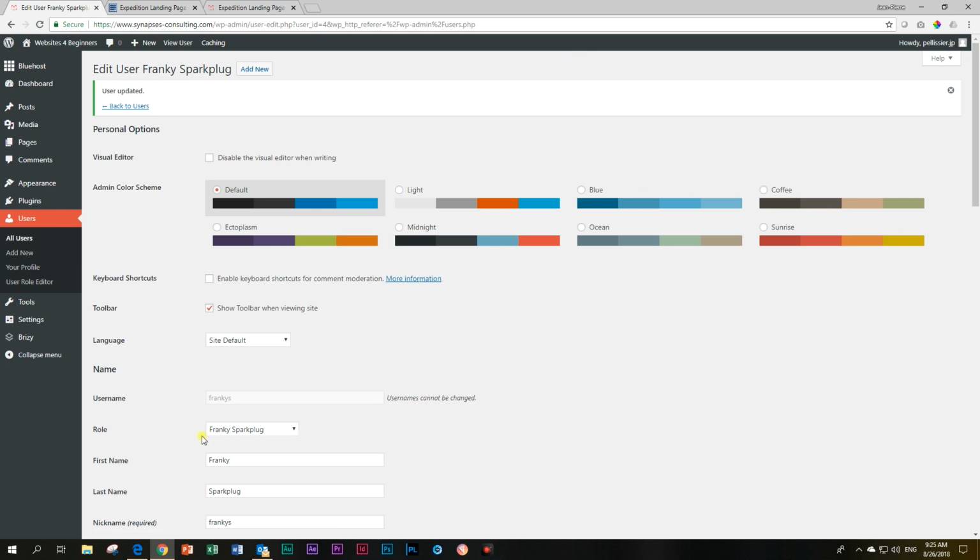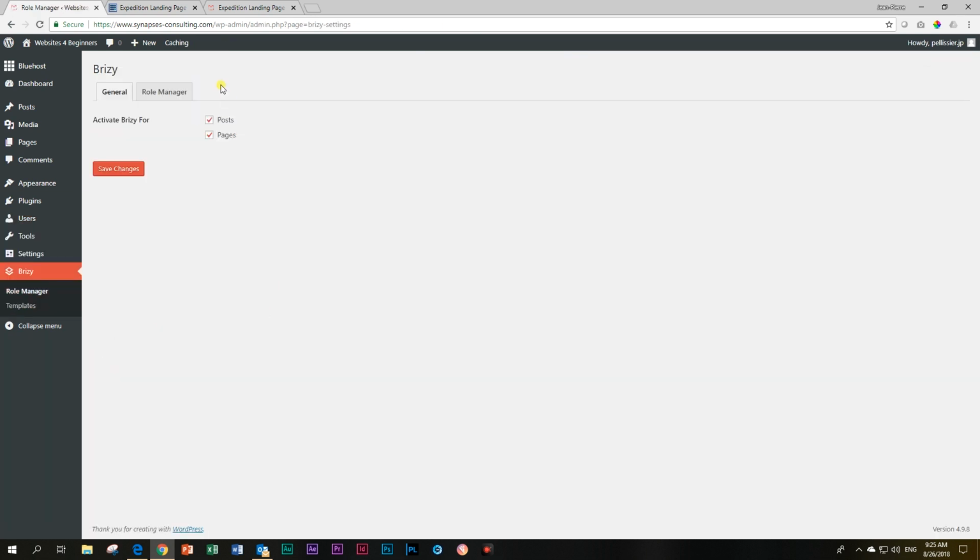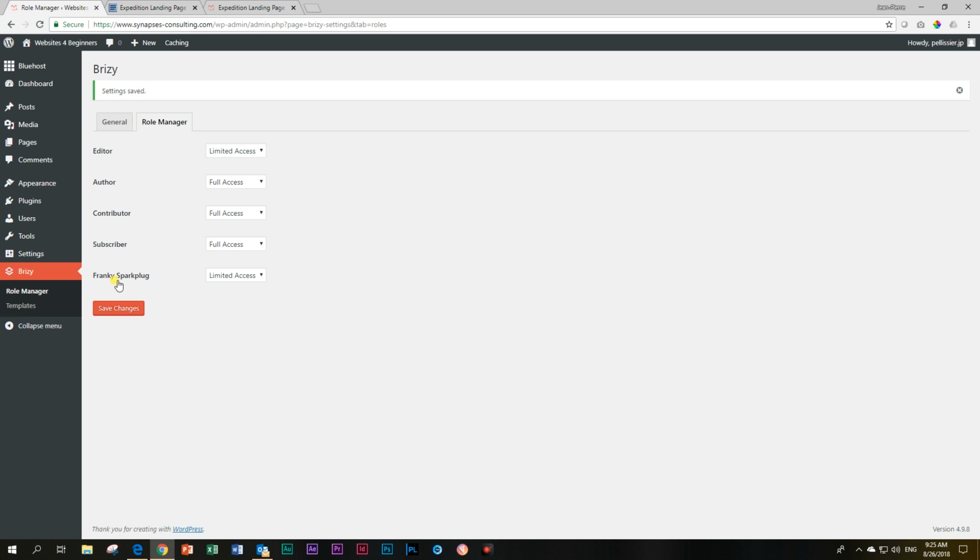Now if I go back to the Brizy Role Manager and I look at Role Manager, you will see Frankie Sparkplug has been copied from the editor, so he's got limited access. And this is a very basic way that I showed you how you can create roles on your page. Most importantly, if you are making websites by yourself, nobody ever accesses your website or contributes.